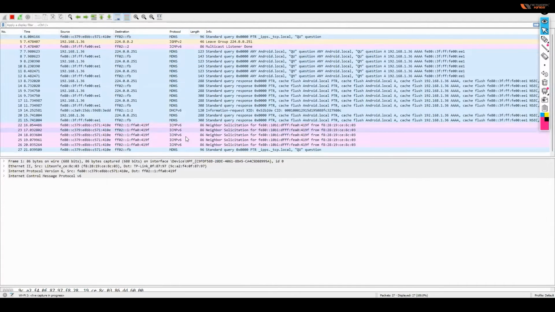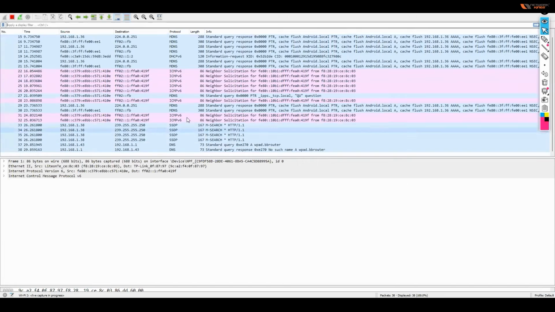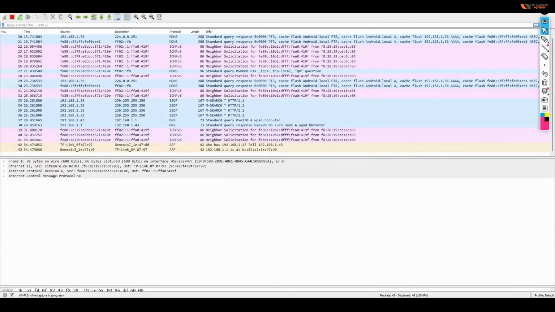See, Zoom is not connected to Wi-Fi 2. It is not my network. Because if Zoom was connected, I would have seen UDP protocol. Let's change to Wi-Fi 1. Let's capture the packet from Wi-Fi 1.